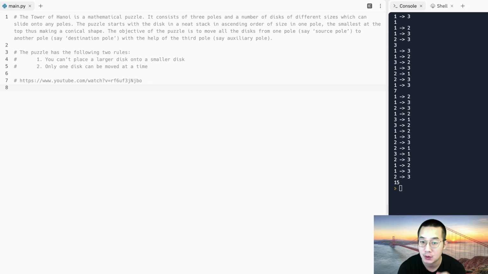It consists of 3 poles and a number of discs of different sizes which can slide onto any pole. The puzzle starts with the discs in a neat stack in ascending order, and we need to move all of these discs from the source pole, the first pole, to the third pole.